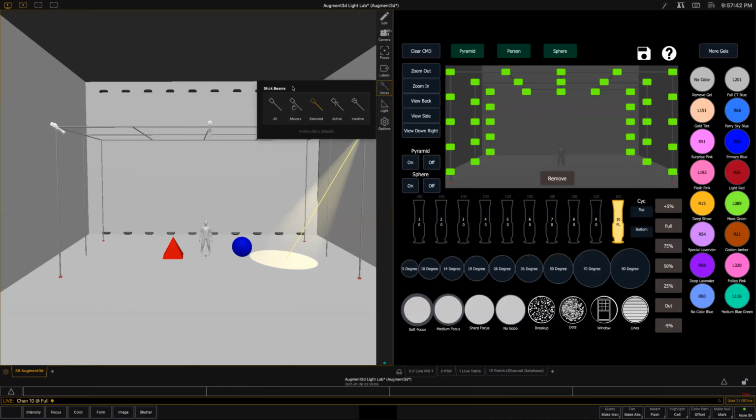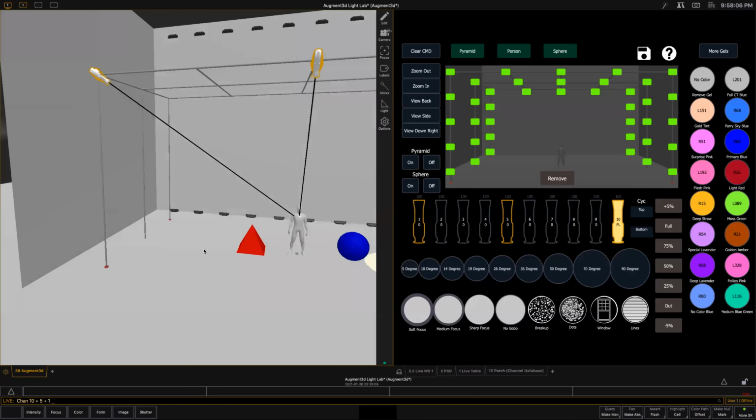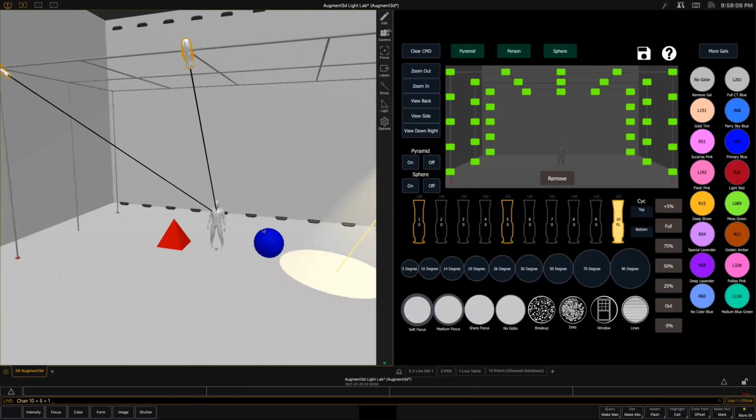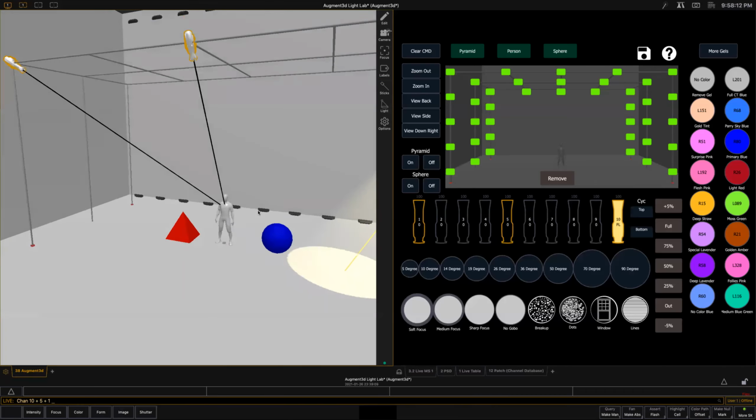So that's called a stick beam. And basically what it does is it draws a solid stick through the beam of light to show me exactly where that light is pointed. Let's go back to these other two lights and turn them on. And notice even when I just select them, it's showing me the stick beam, and it gives me a really accurate depiction of exactly, let's circle around here, swing around. It shows me exactly where those lights are pointed.